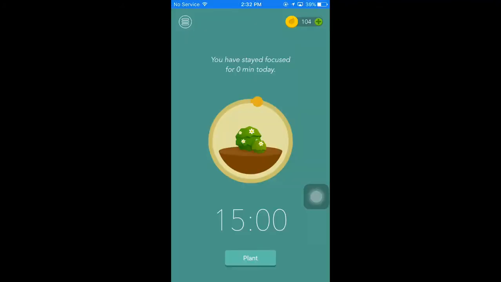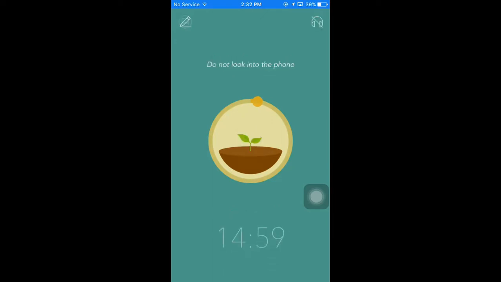So now let me go back to the app and let us plant a tree for 15 minutes. 15 minutes is the minimum time sprint which you can take, and let me focus on some studying. In the meanwhile, I just go back to the Pomodoro Technique.